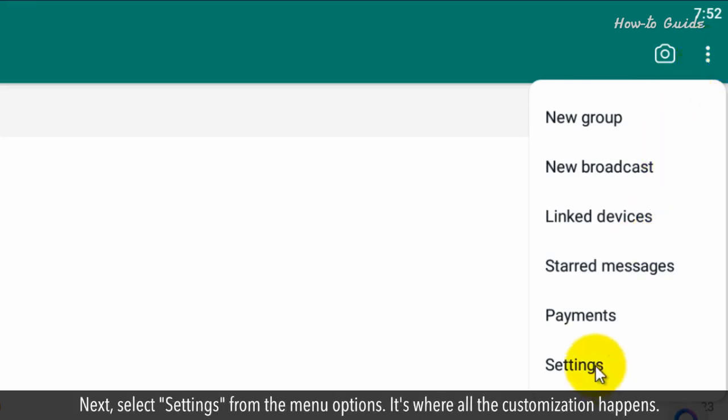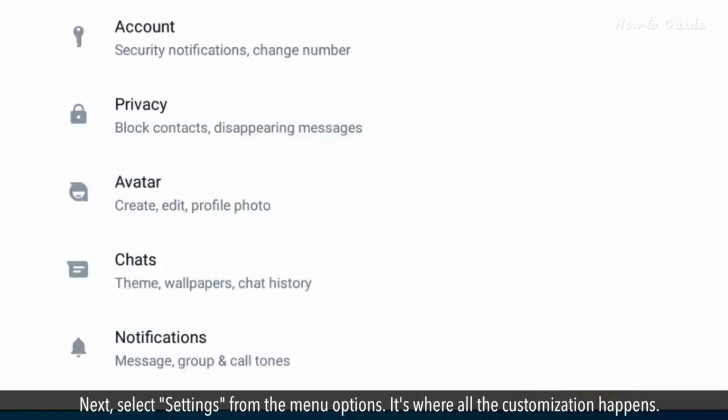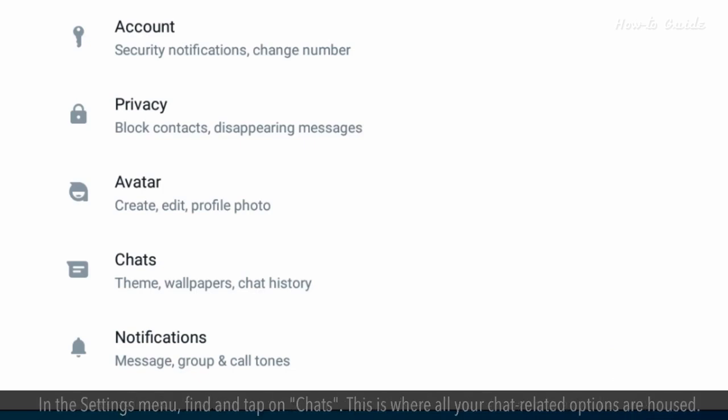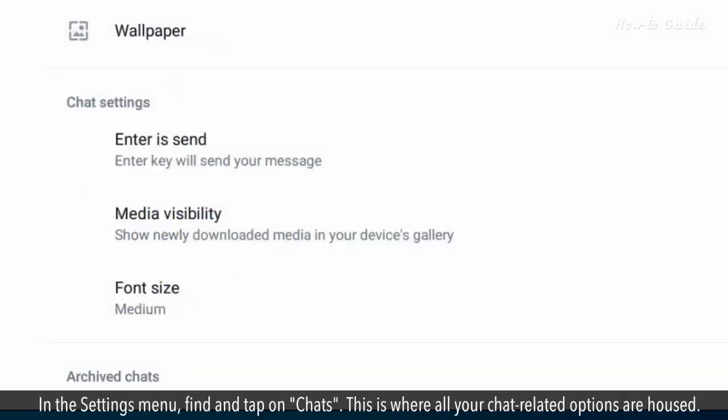Next, select Settings from the menu options. It's where all the customization happens. In the Settings menu, find and tap on Chats. This is where all your chat-related options are housed.